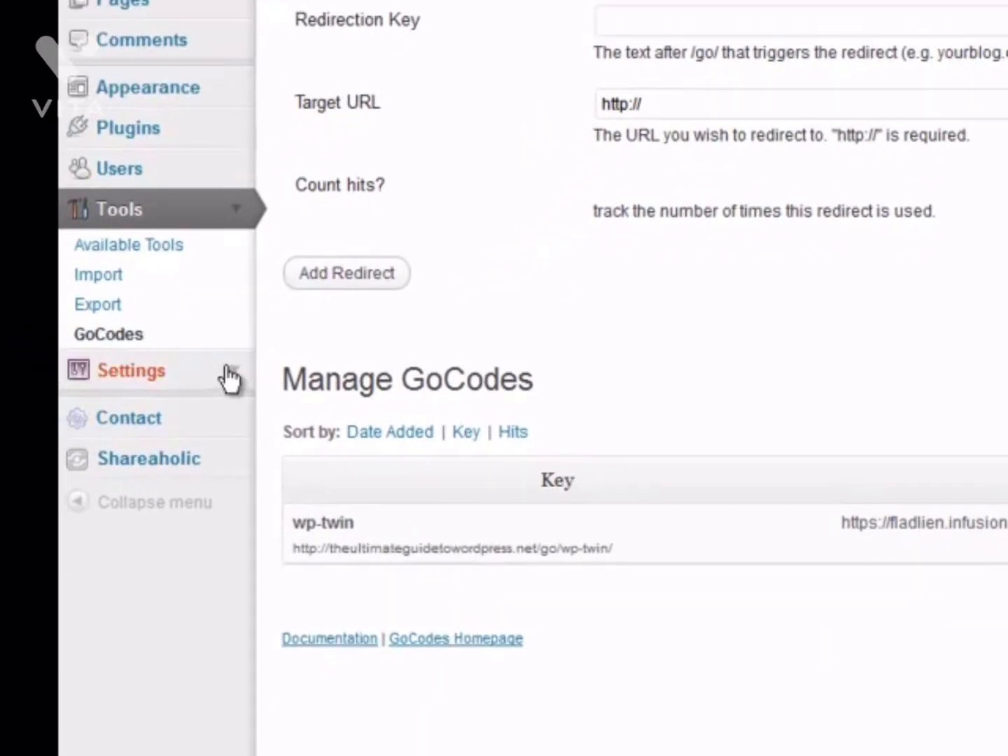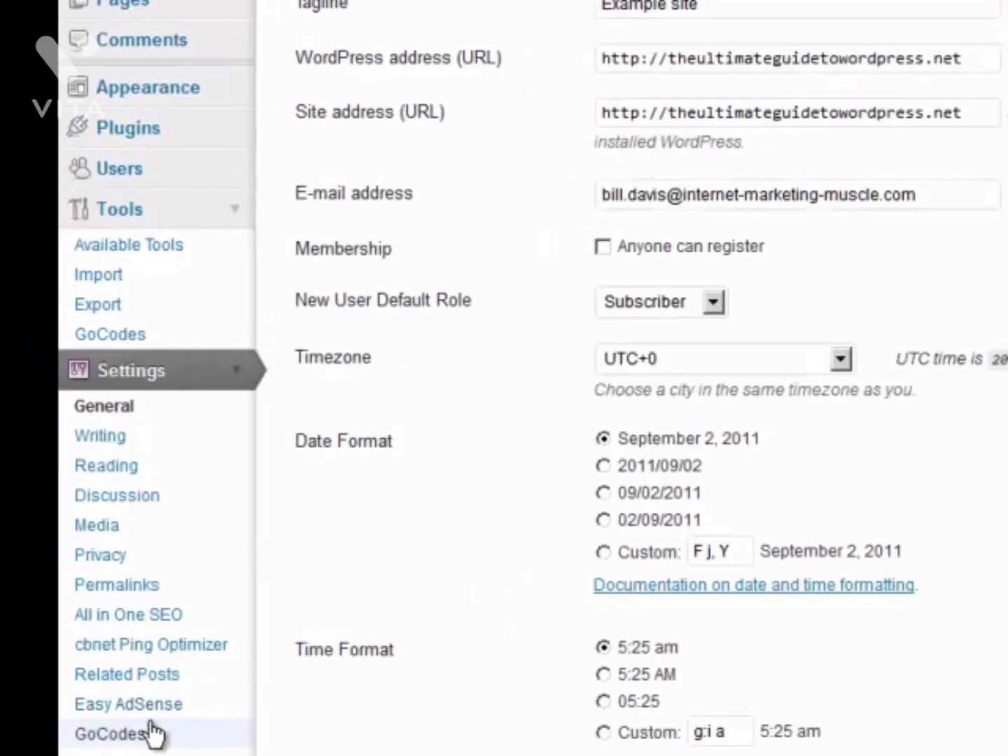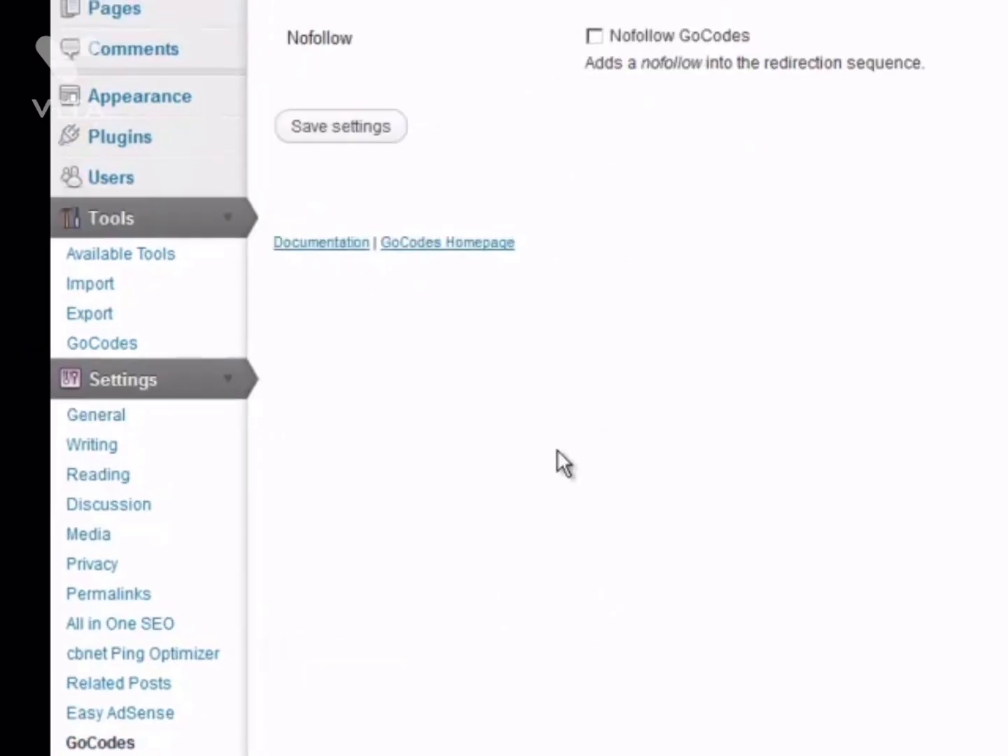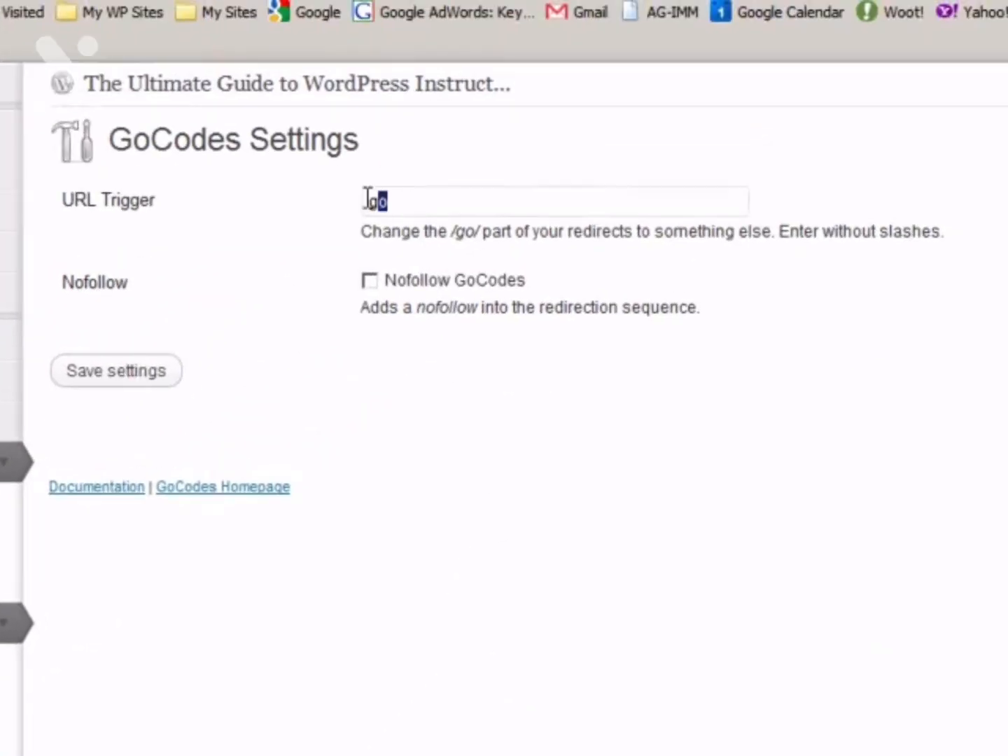Part number 2 comes down here in Settings and Go Codes. And you simply put in a keyword here. It doesn't matter what it is. I always choose Go. You can also choose to no follow Go Codes, which means you're going to keep more of your search engine link juice to yourself. It doesn't really matter. I think that's overrated. So click Save Settings and you're done.